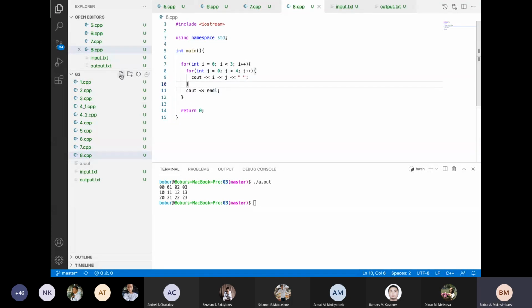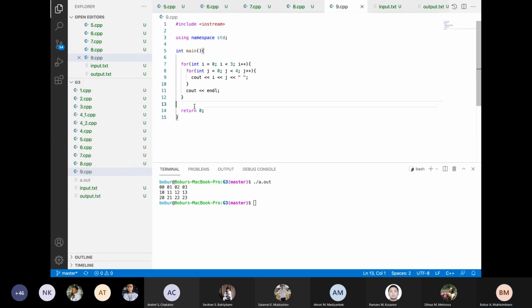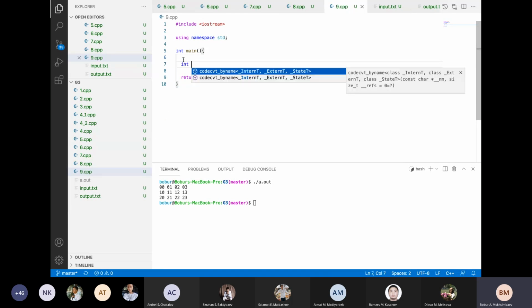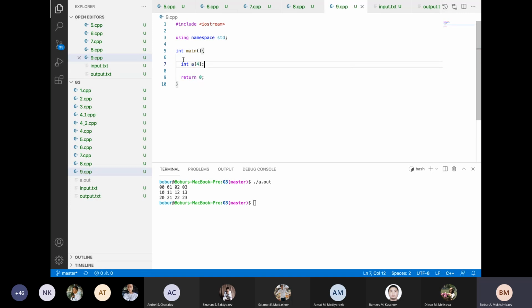For creating two-dimensional arrays, let's copy this one as 9.cpp. The rule is the same as we did for a one-dimensional array. We have to write the data type of the array and the name of the array. If you put it like this, 4 or 3, here you have created a one-dimensional array. To create a two-dimensional one, you have to put one more pair of square brackets and put a number. So in this case, you created a matrix which consists of 3 rows and 4 columns.